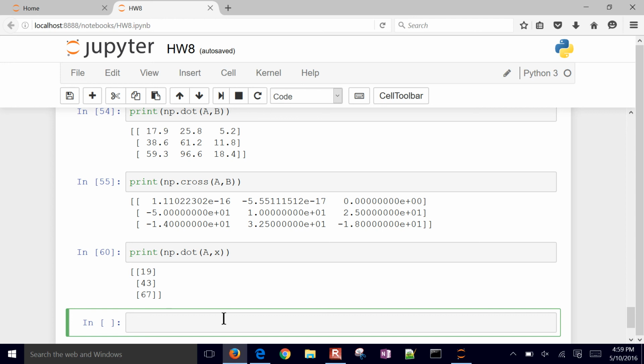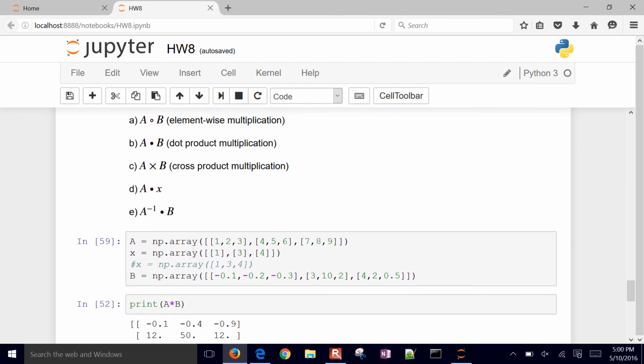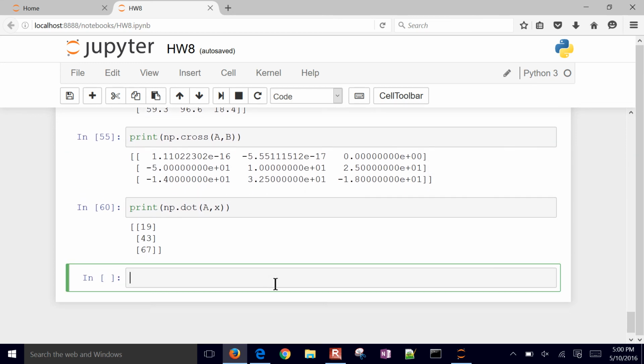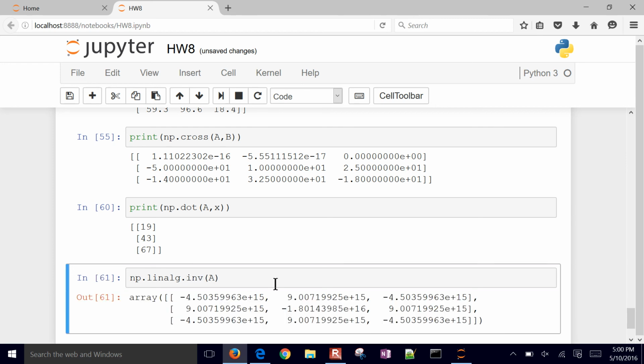Now we want to do the inverse of A times B. So we want to do this last one, A inverse times B. Let's first of all compute A inverse. In order to do that, there's one more thing that we need to insert here, and that is from NumPy. You can do np linear algebra dot inverse A. It's kind of confusing, but it's within NumPy, within the linear algebra function, and it's called inverse. So we're going to invert that matrix.